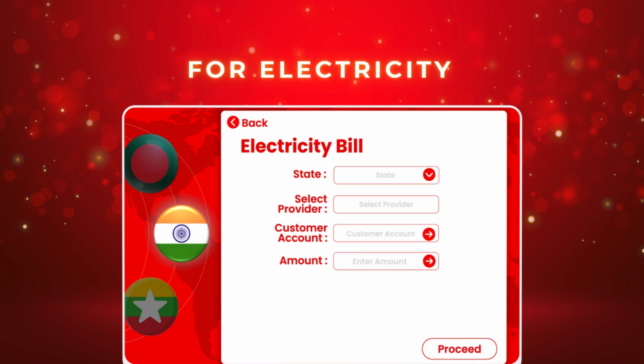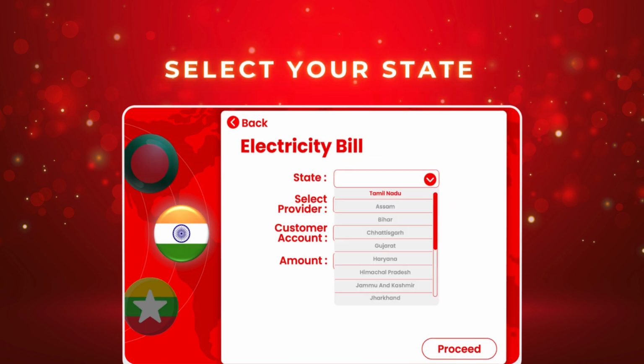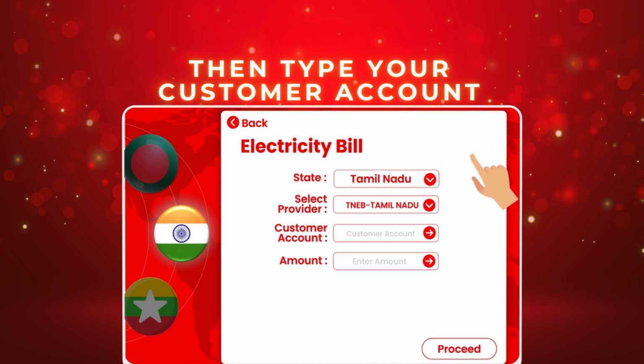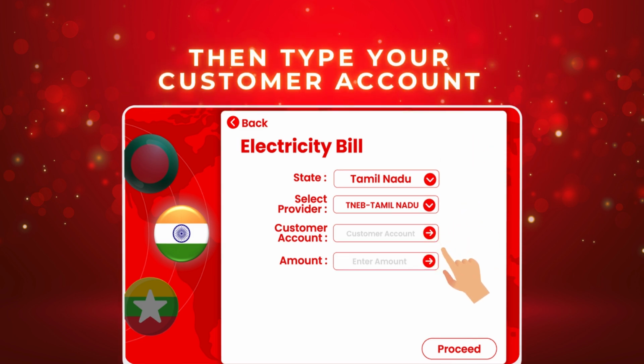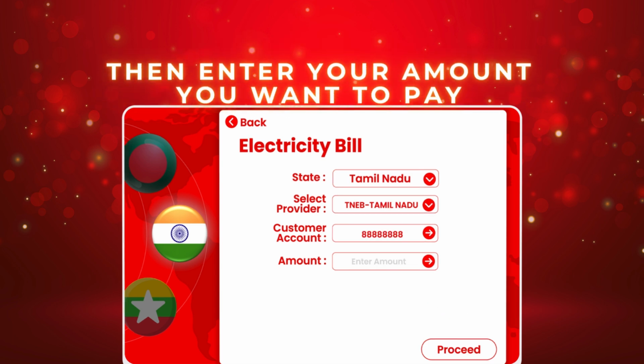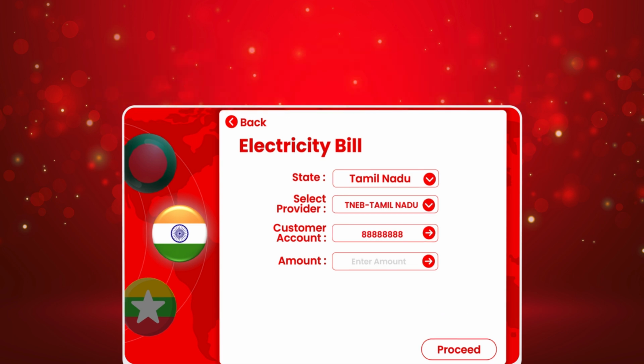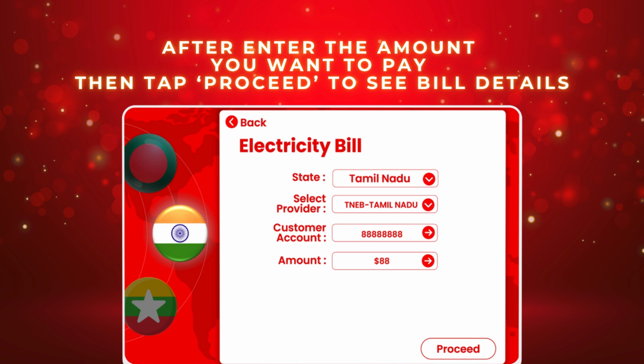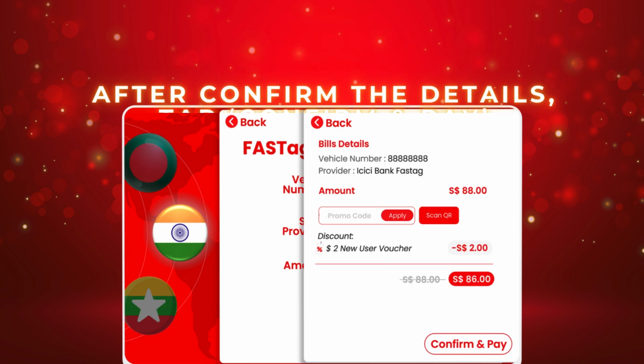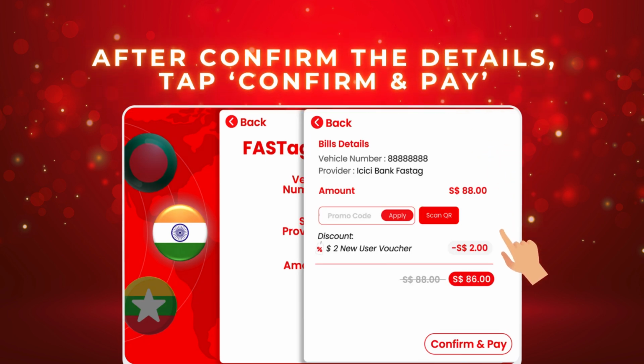For electricity, select your state. Then select provider. Then type your customer account. Then enter the amount you want to pay. After you enter the amount you want to pay, tap Proceed to see bill details. After you confirm the details, tap Confirm and Pay.